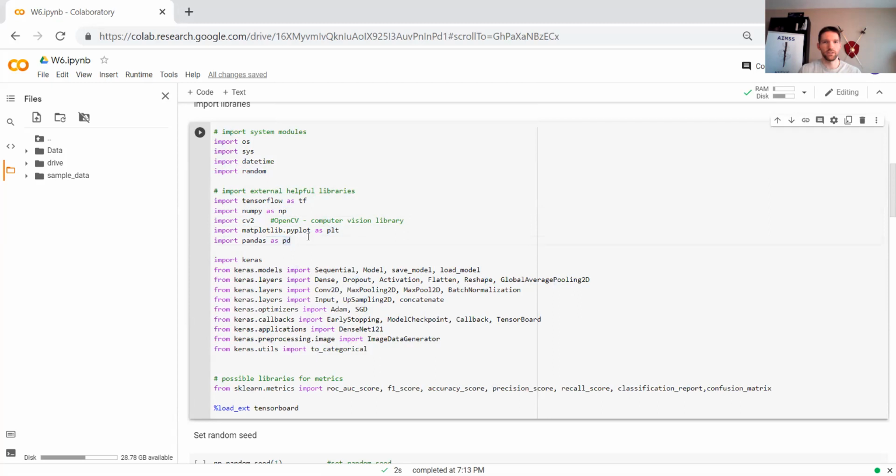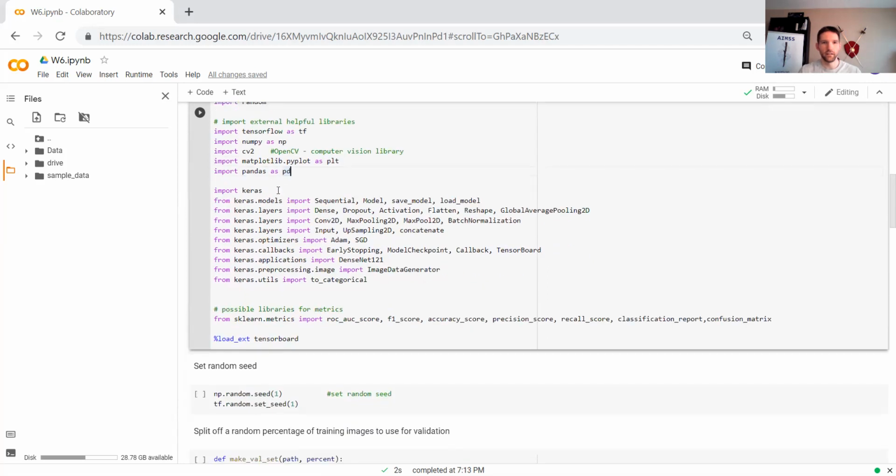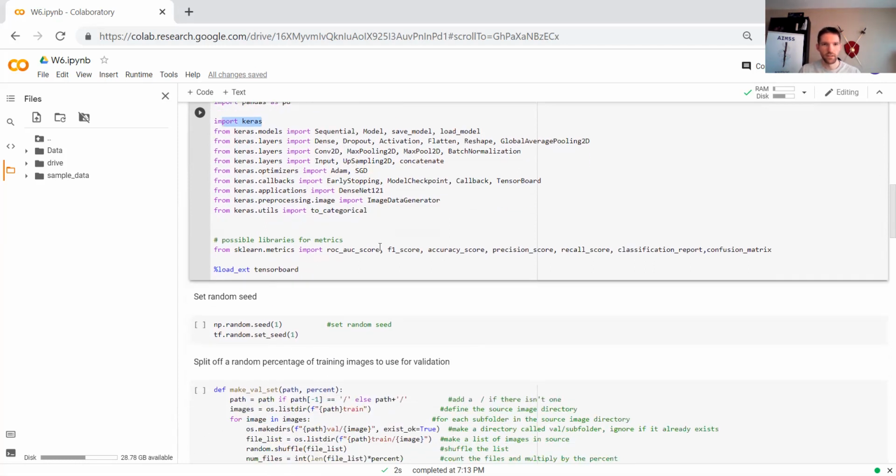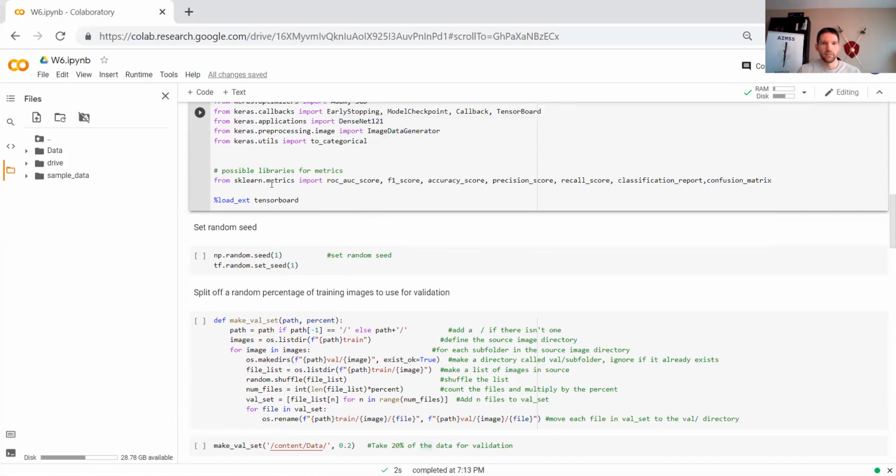Pandas, which is used for manipulating data arrays. And then Keras, which is the very simple library for deep learning and neural nets, and several different things that we'll be using later on. There's a few extra ones there too. And then sklearn.metrics if we want to look at some more metrics.